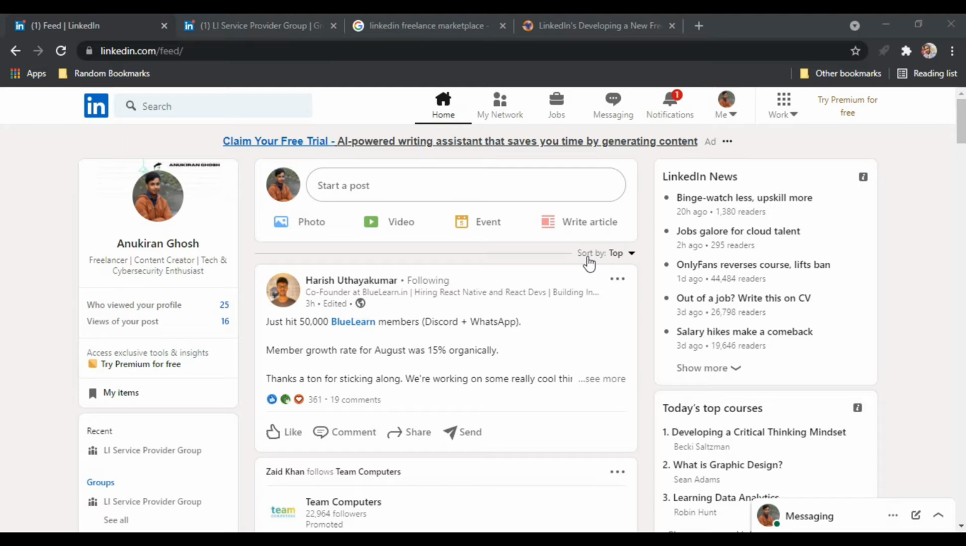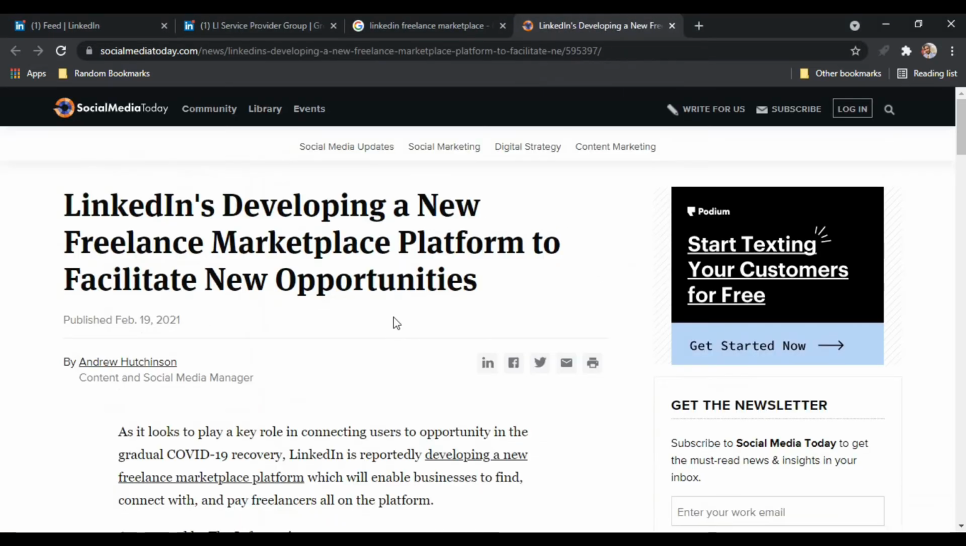So now you might have heard that LinkedIn is developing a new freelance marketplace platform to facilitate new opportunities. So this freelance marketplace platform is focused on freelancing and focused on freelancers. So basically, your LinkedIn account is not enough to stand out on LinkedIn as a freelancer. If you are a freelancer, you need to list your products, list your services in order to stand out as a freelancer on LinkedIn. So in this video, I will show you exactly how to do that.